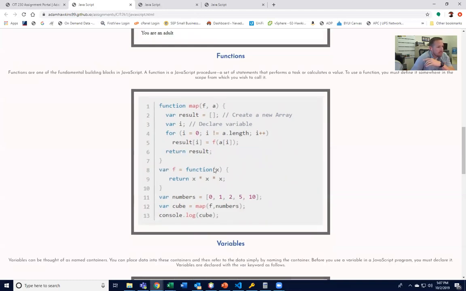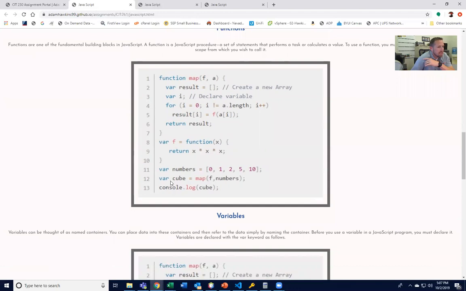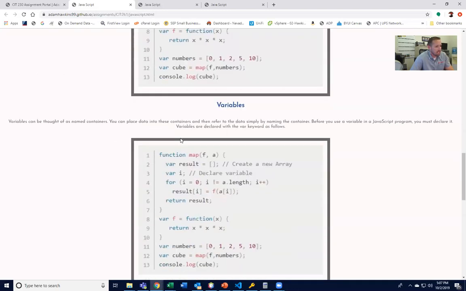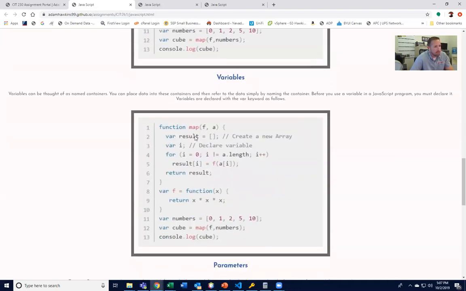The variable f is the function, and so you can see here that the variable numbers are 0, 1, 2, 5, and 10. Variable q is map with the f numbers, and the console logs q. So I use this same example for functions and for variables because here we have the variable as a result. We're trying to code for that result.